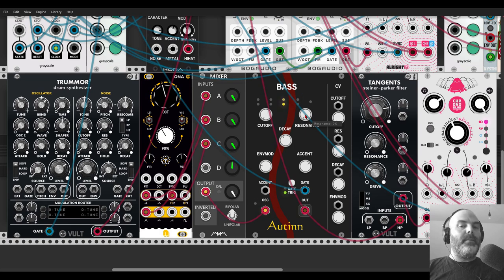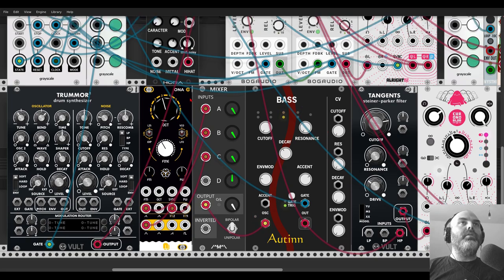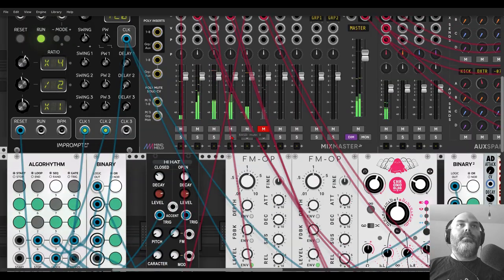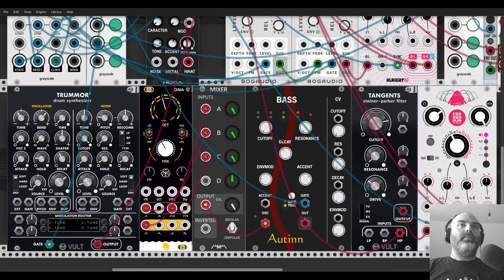Very nice. Okay, let's add a nice steady kick with tremolo 2. Oh yeah. Oh man, nice.